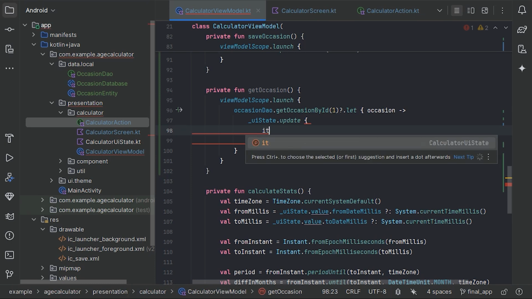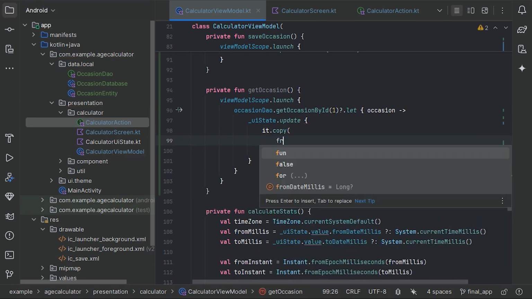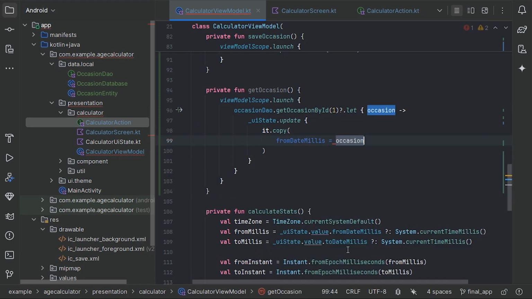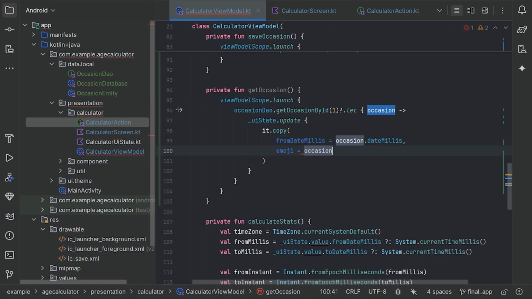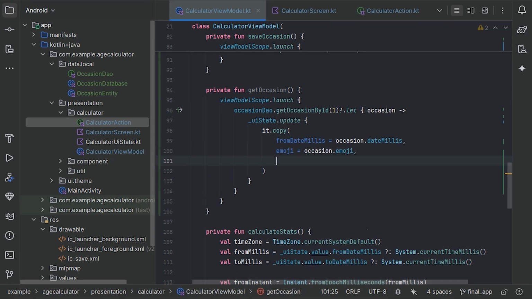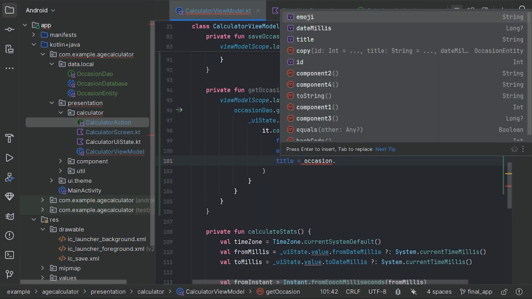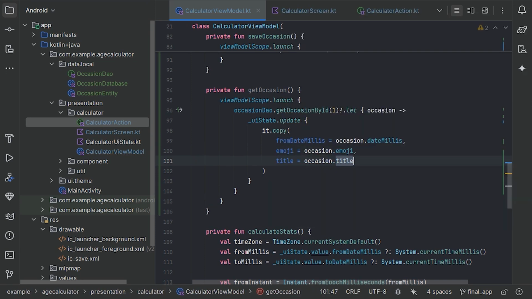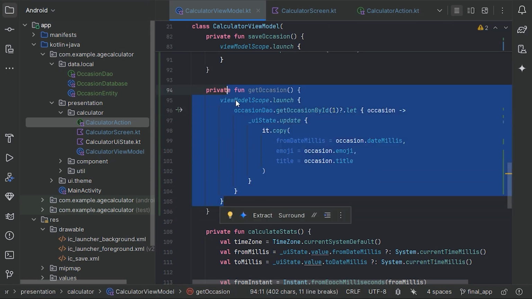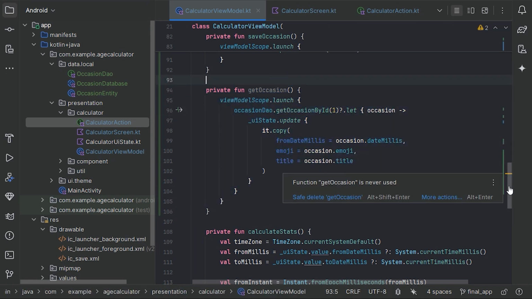So let's use this it.copy, and first we will update the from date millis from our occasion. Next, whatever emoji is saved, we will get from the database. Same with title. And this is how we will get the occasion from the local database in our view model.